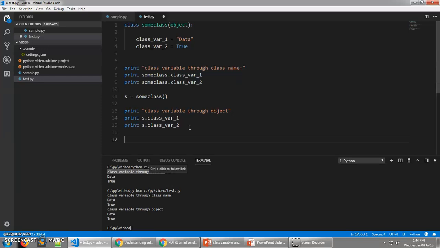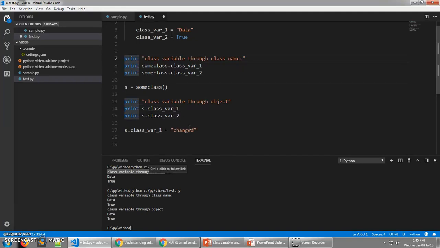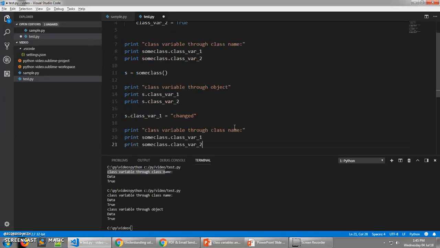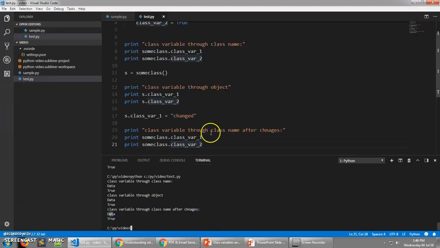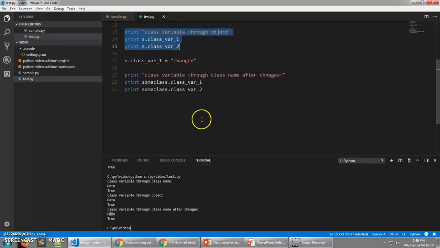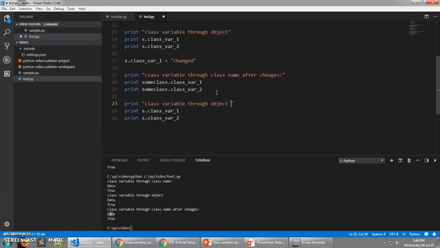But suppose by mistake you have modified a class variable, then what will be the output of this print statement? Now if we look at the same output, after changes, we are going to get the same output through the class name: after changes, data, true. But here, if we access these variables through the object, now the output is different: changed and true.